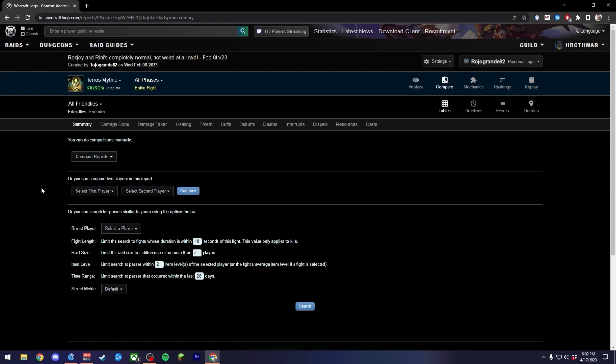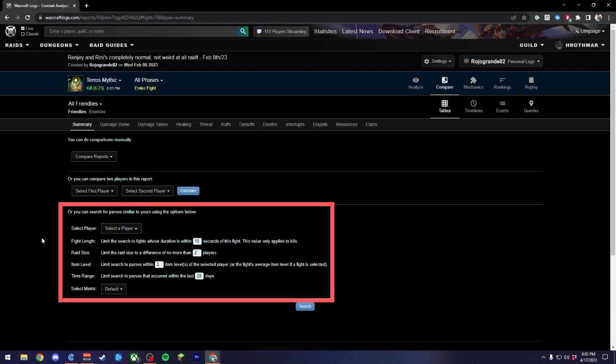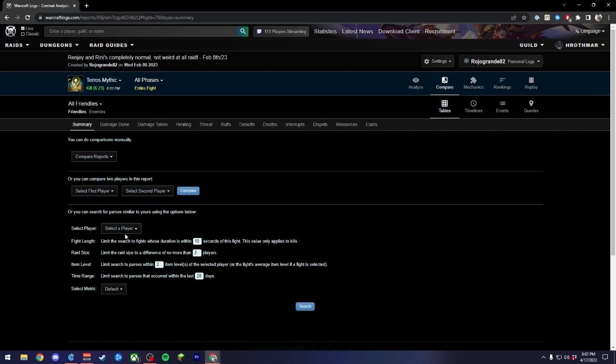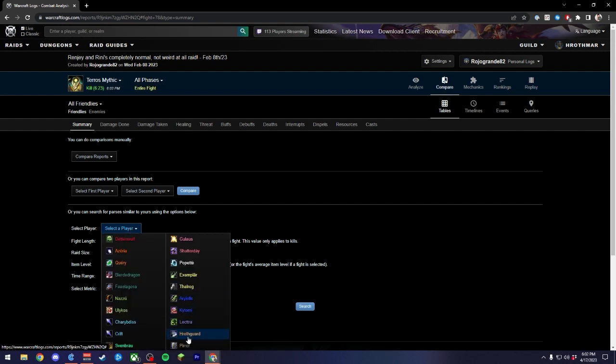Barring those two exceptions, I'd heavily recommend using the third option, the parse-based compare, in nearly all scenarios for auditing performance. To use this feature, use the Select a Player dropdown and choose the player whose performance you want to analyze within the log. For example, let's check Hrothgar.